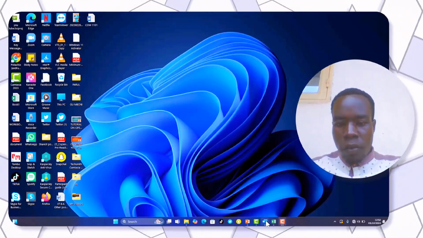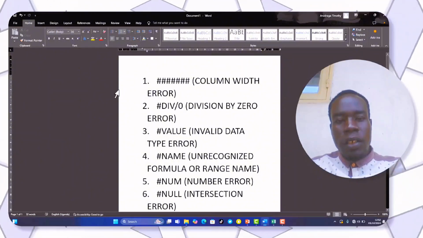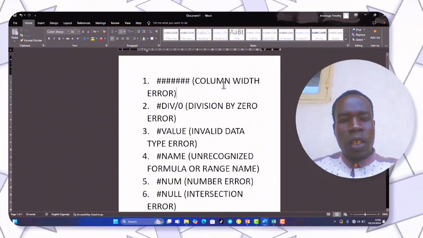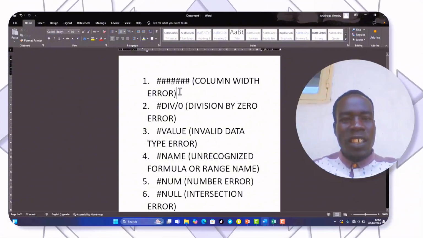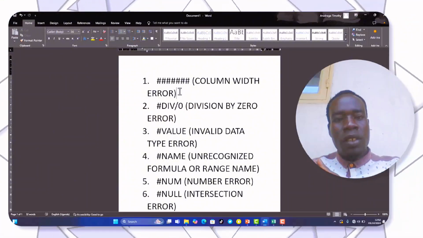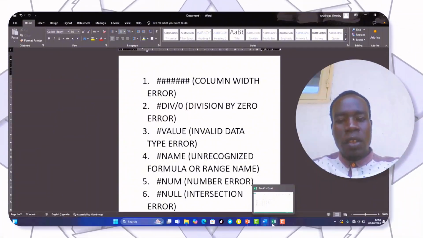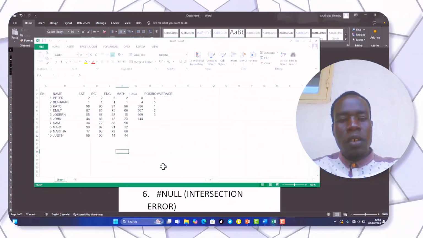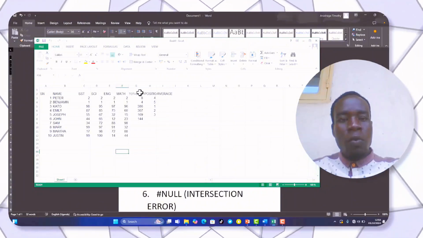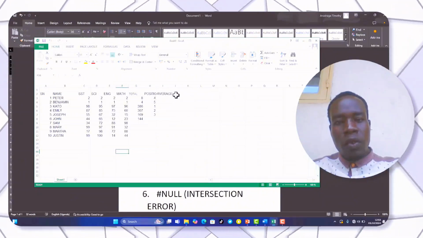So our first error is about hash. This one is a column width error. This one is not actually a technical error, but it happens. Here what happens is you will find out that the content you have may not be contained in a given column, and for example it may pass to the next column.